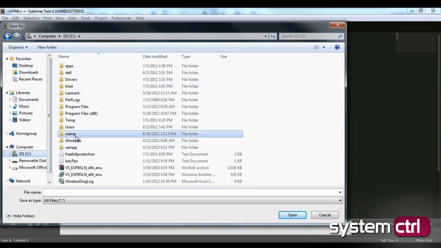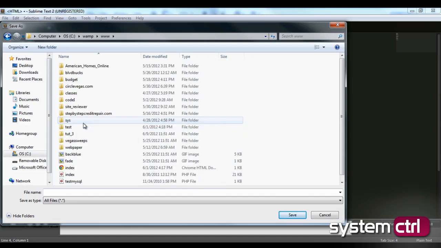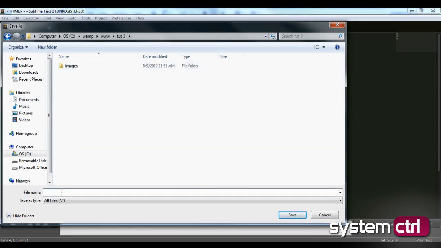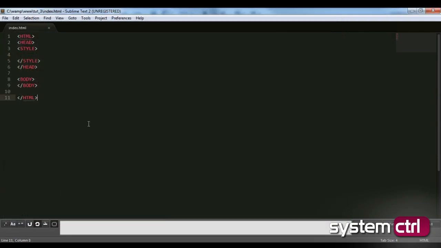I'm going to put this into my WAMP folder, so we can go ahead and render this into the browser itself. So I have my images in here. We'll just call this index.html. So now I have some color here. Okay, so in between the style tags, these would be our settings for our divs.